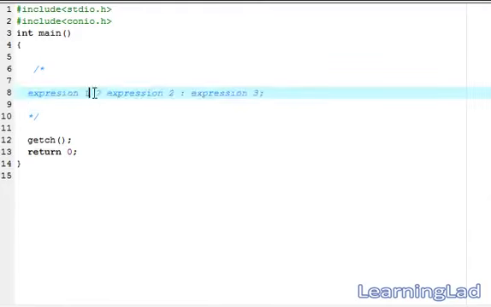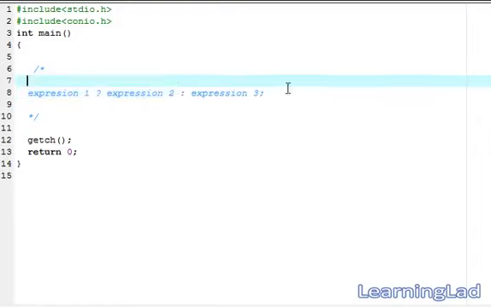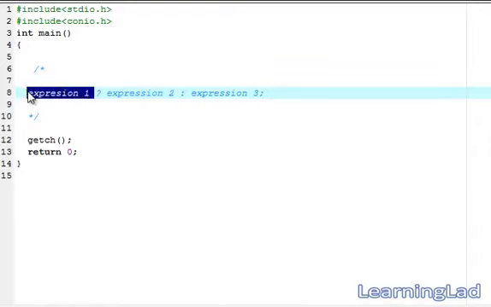First we need to write the expression 1 and a question mark, then the expression 2, then a colon, and then expression 3. If this expression 1 is true, then this expression 2 is evaluated, and the value of this expression 2 will become the value of this whole expression. If this expression 1 is false, then this expression 3 is evaluated, and the value of this expression 3 will become the value of this whole expression.